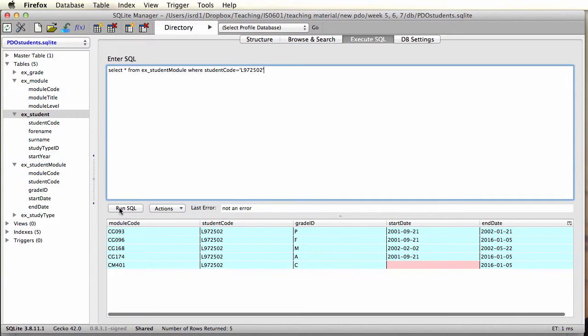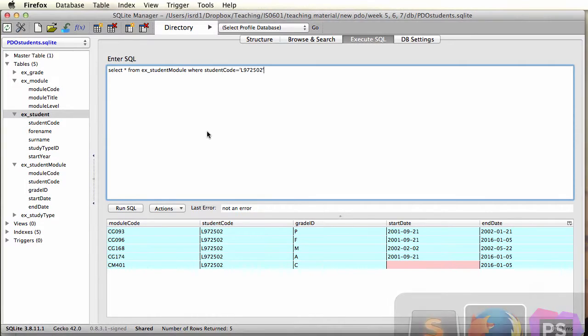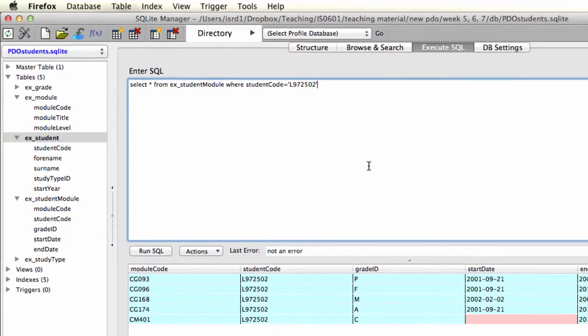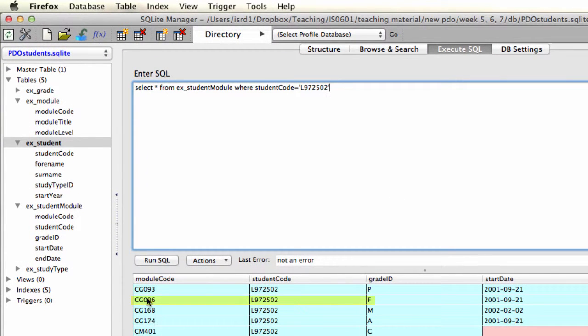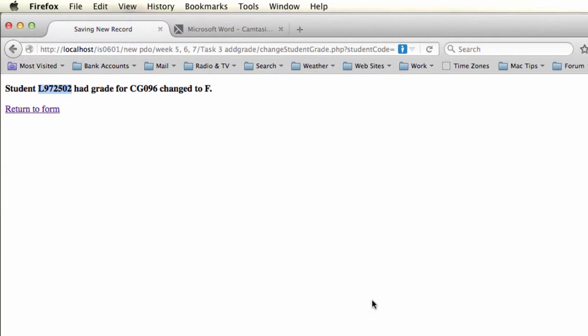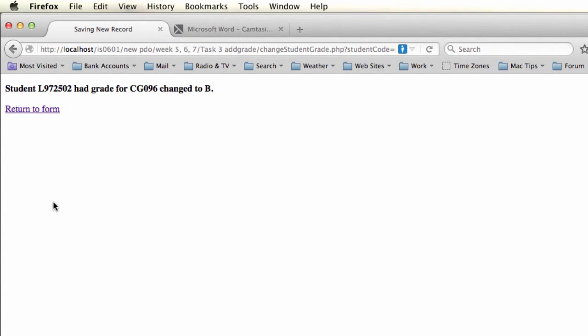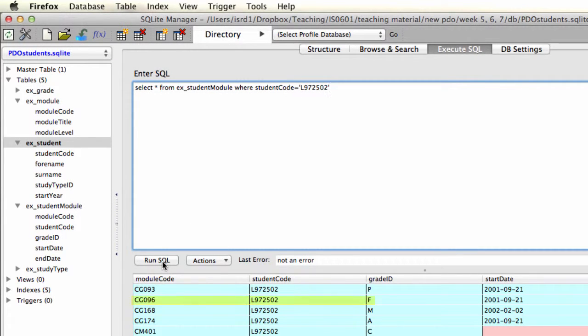So let's see if the module, what was it called? If module CG096 is an F. Okay, let's try it out with another one. Let's change it to a B. Let's refresh that SQL and it's changed to a B.